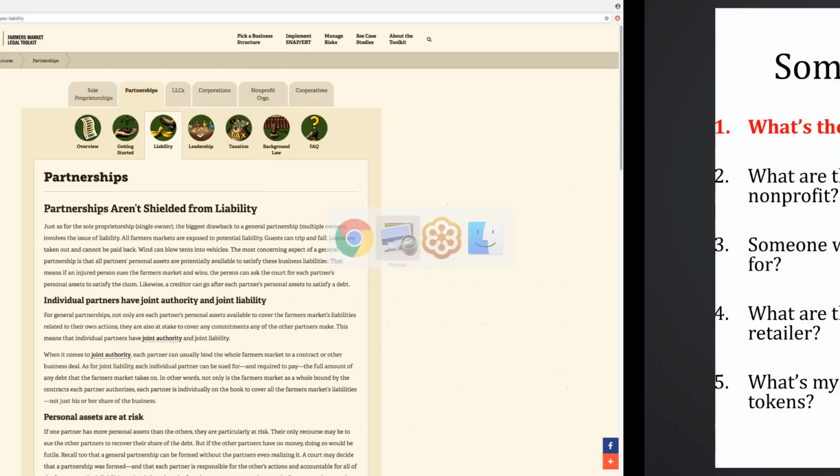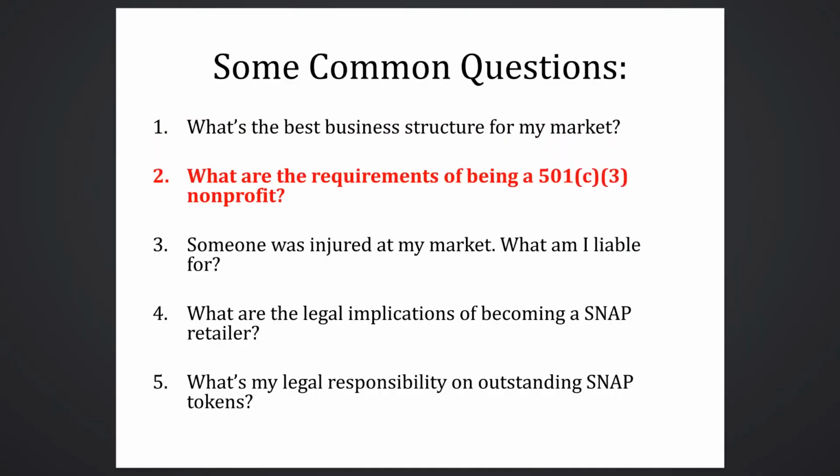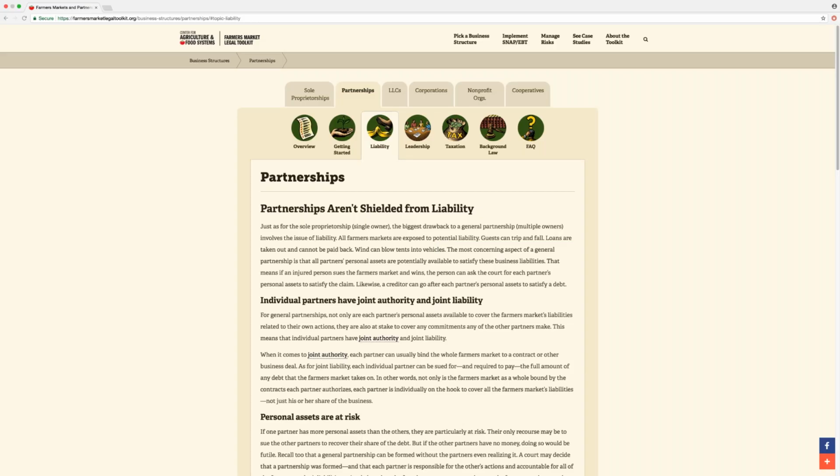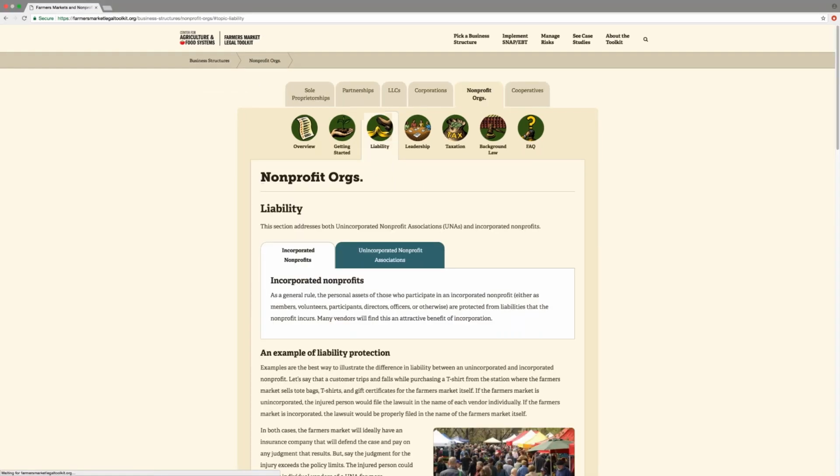Question 2. What are the requirements of being a 501c3 nonprofit? That's something we hear a lot too. That's a nonprofit charity, which is often a business structure that people think will be good for their markets. And for some it will, and for some it probably won't. But to learn more about what makes sense for your market, we'll start up here at nonprofits, because that's what it is. And you can look through a lot of issues that are common to nonprofits in this section.